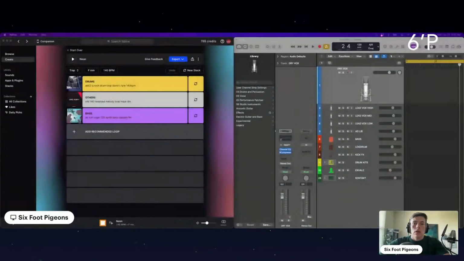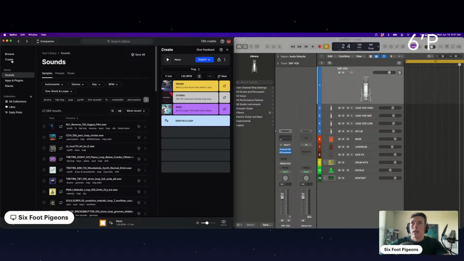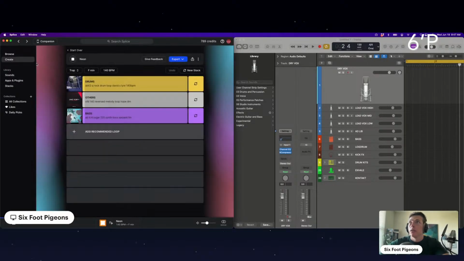And so today's plan, we're going to start with samples and Splice, riff on some vocals, build it out in Logic Pro, production, mix, bounce. So let's get to it. On the left side of my screen here, I have Splice. On the right side, I have Logic. So we're going to start here in Splice's stack building tool, and we're going to use the trap preset. So let's get to it.